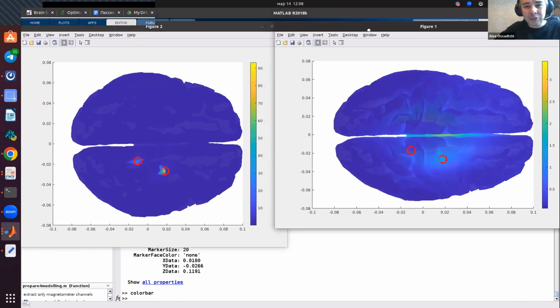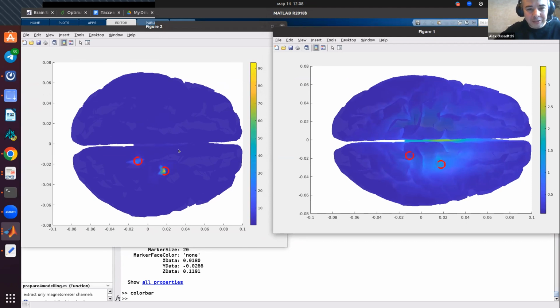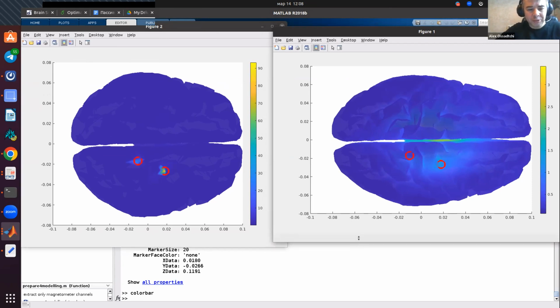Okay. So anyway, that was about the beamformer. And now, any questions?